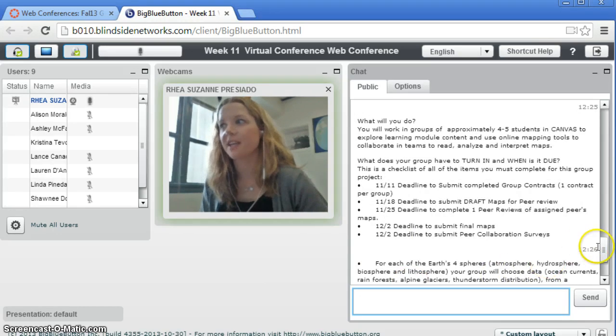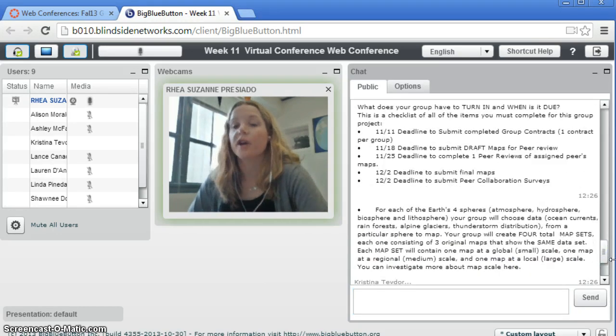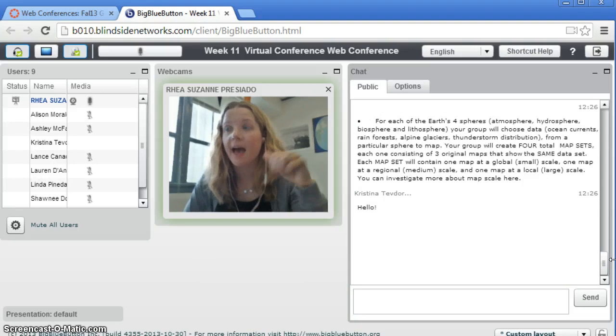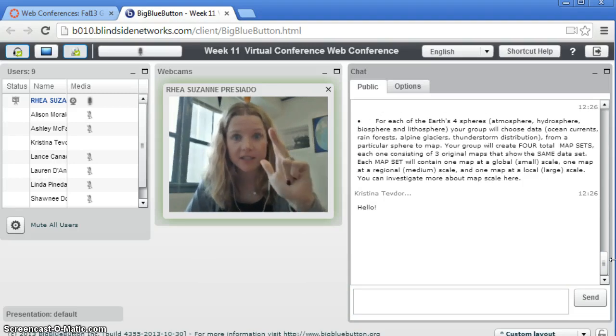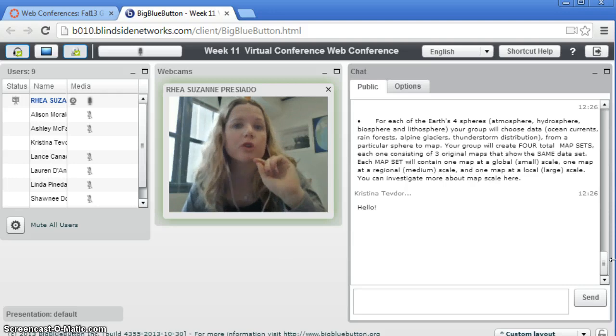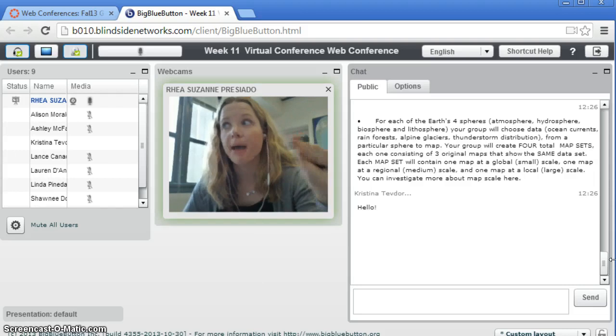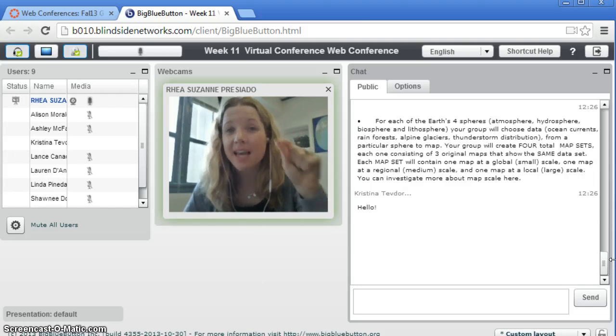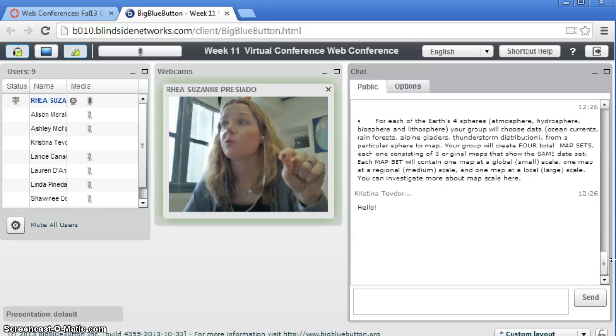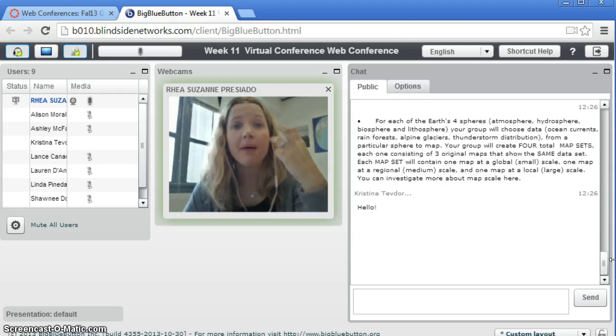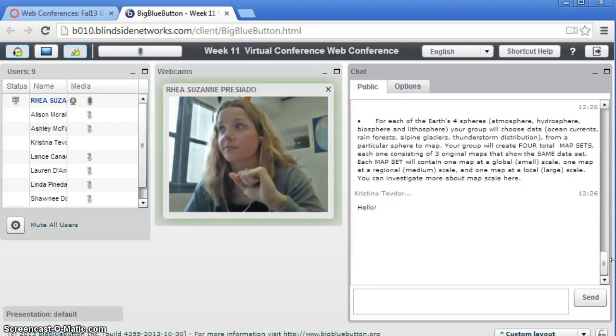So, more specifically, what do you have to do as a group? For each of the Earth's 4 spheres, atmosphere, hydrosphere, biosphere, and lithosphere, your group will choose data. Say ocean currents for the hydrosphere, rainforests for the biosphere, alpine glaciers for the hydrosphere, or thunderstorm distribution for the atmosphere. You will pick data and you will map it. You're going to map that same data for a given sphere in what's called a map set. That's 3 maps, one at a global, local, and regional scale.